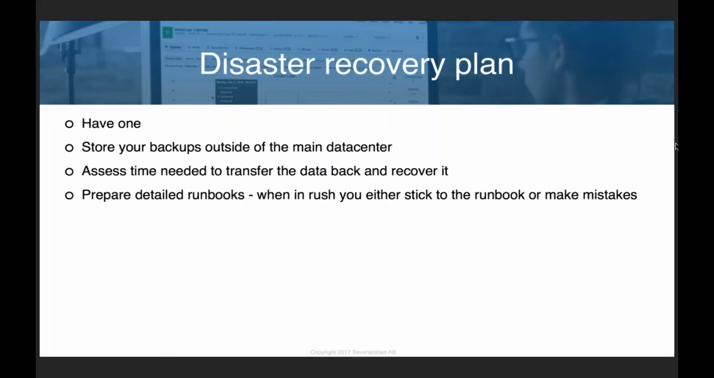You want to assess the time needed to transfer the data back and recover it. This is because it gives you some estimates: in case of total data loss, you'll at least have some idea of when you would be able to go back online. It makes it easier to plan things, and easier to communicate with the users, and so on and so forth.